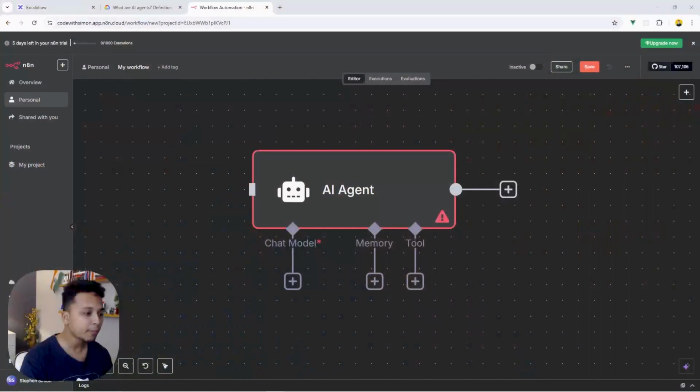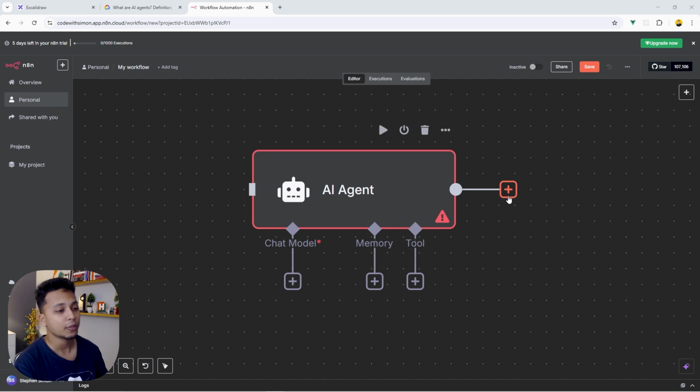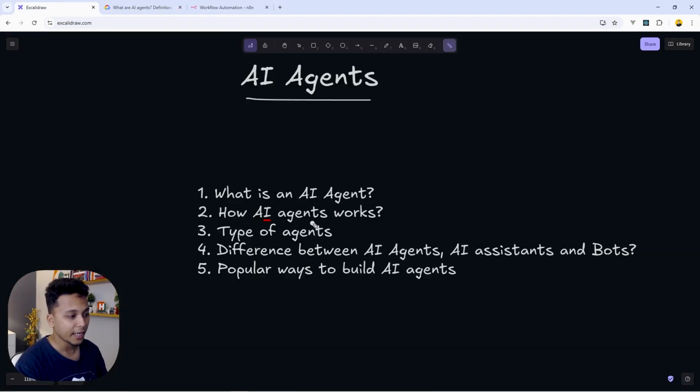So three things very important: your chat model, memory, and tool. And every AI agent takes some input and gives an output. An input can just be a trigger. For instance, it could be, whenever I receive an email, you create a summary of it and send me a message on WhatsApp. So whenever I receive an email, that's a trigger. That could be the input, and creating a summary and sending it to me could be the output. So that is how an AI agent works.